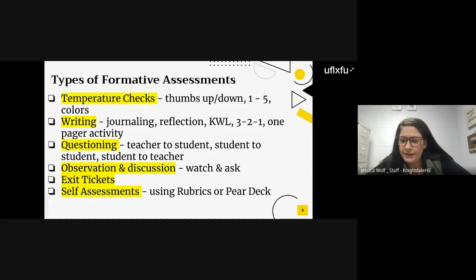Okay, so lots of 4s, some 3s. So this is a nice kind of bank of ideas. If you haven't used some of these, there's some good ones to try. And then I would love if anyone wants to unmute and either tell me if you used a different type of formative assessment or if there's one on this list that you haven't done that you would consider trying.